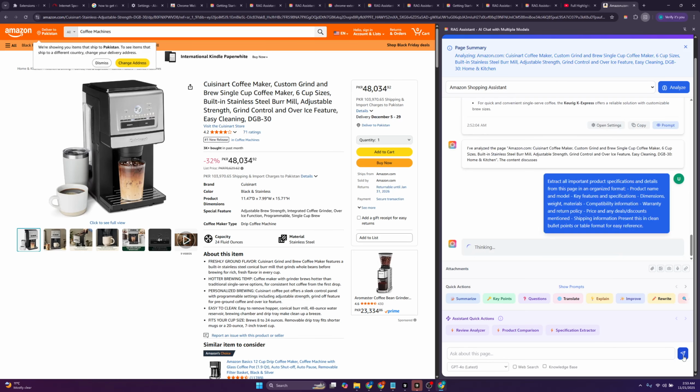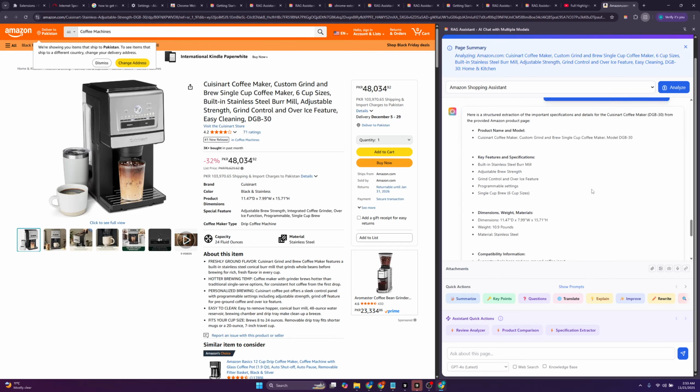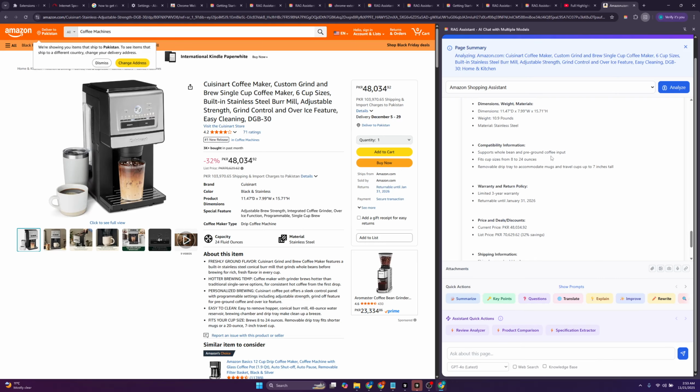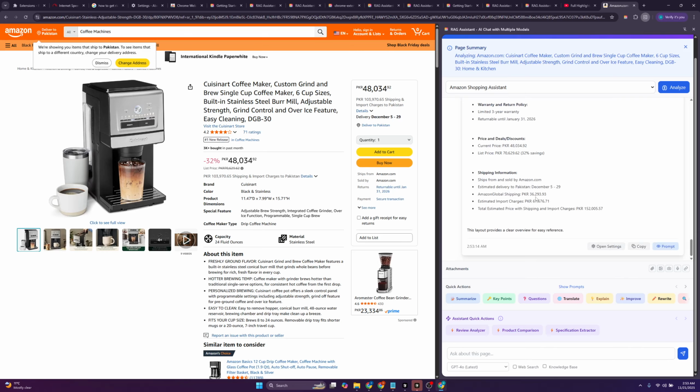Now it will basically extract the whole page, analyze everything, and provide it in a formatted way. You can see it's analyzing, so let's wait for it. There you go. This is the product name, this is the key features, these are the dimensions, this is the compatibility information, this is the warranty, and everything is there.